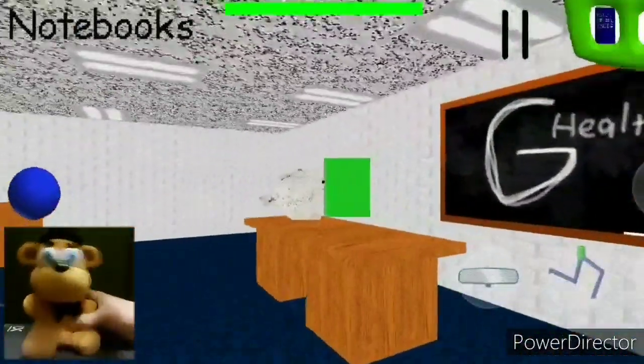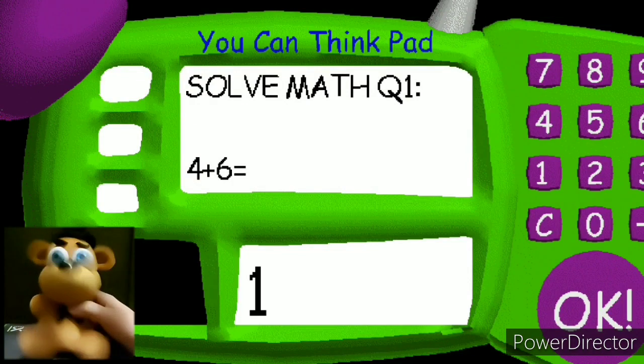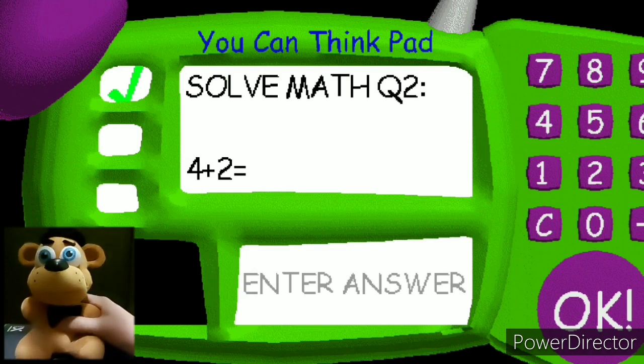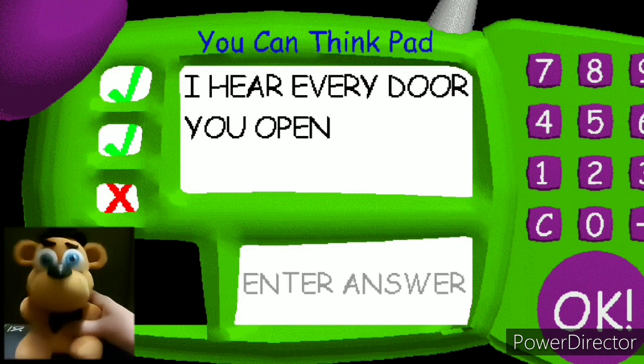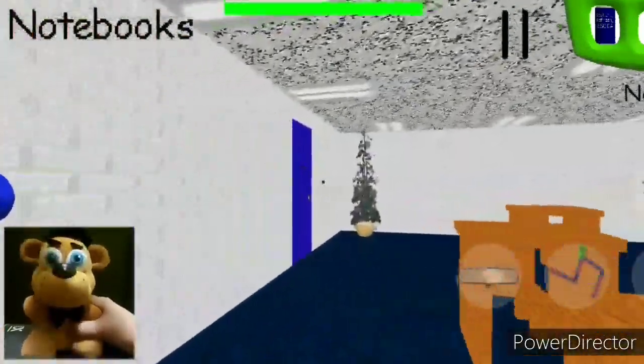Okay, next notebook. Alright, I gotta complete this, and then I can run. Okay, 4 plus 6. It's just 10. Then 4 plus 2 equals 6. And then get this wrong. Yep, I don't want to read that. I hear every door you open. And now we gotta get going. I gotta get going.